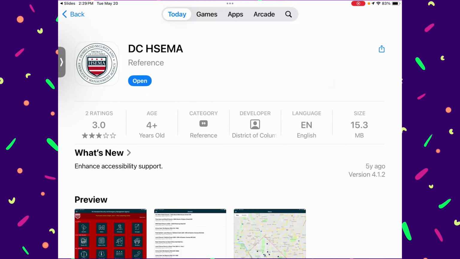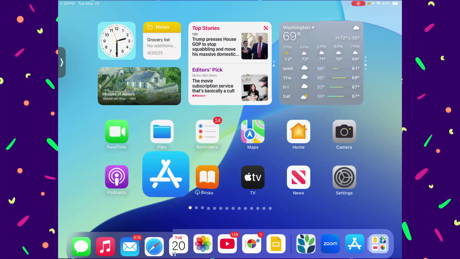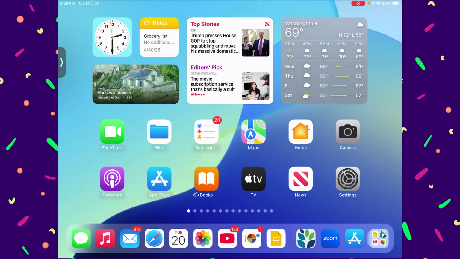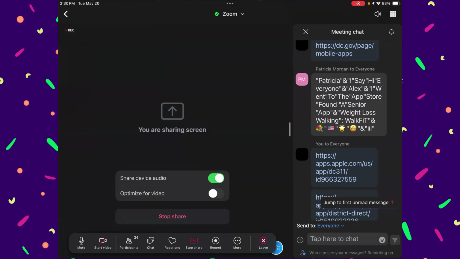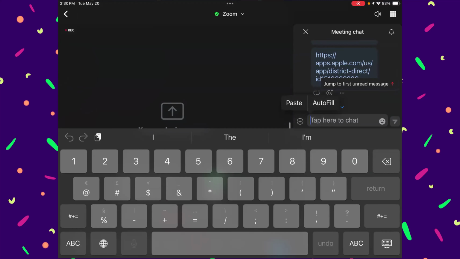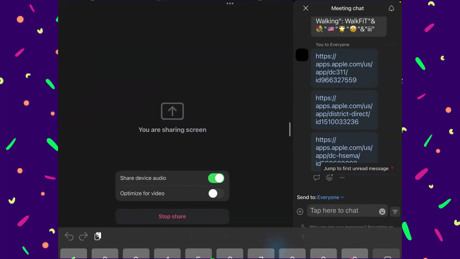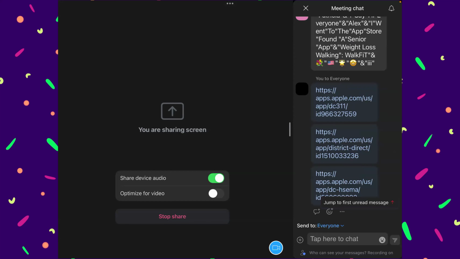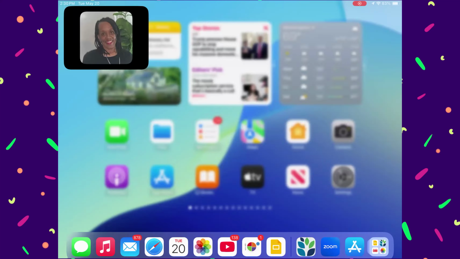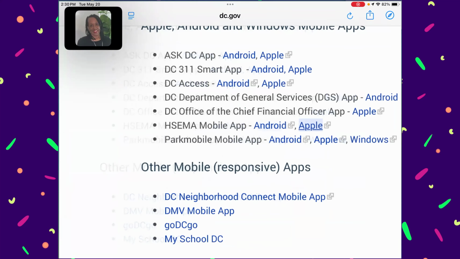I have not heard of it before doing the research for today's session, but I think it would be very useful. It's your crime app, your emergency app, your response app. I think it's just so useful, especially if you have a mobile device. You'll always have access to this particular app. Okay, so that is the HSEMA emergency app. I hope you guys like that.